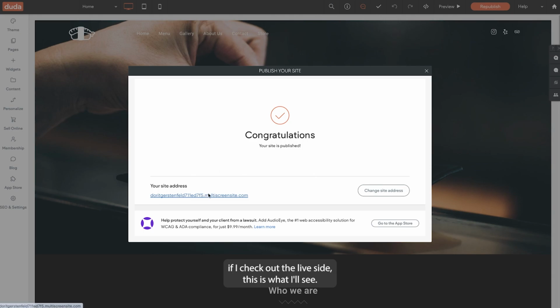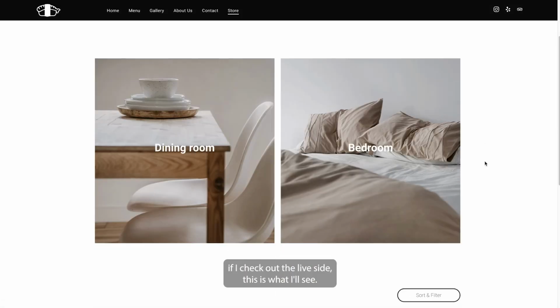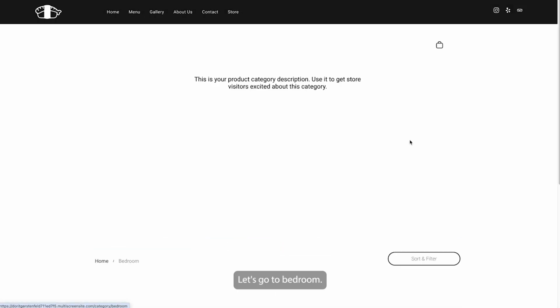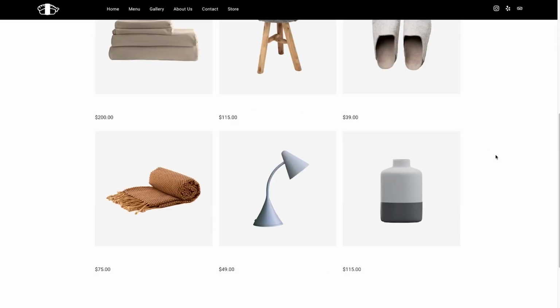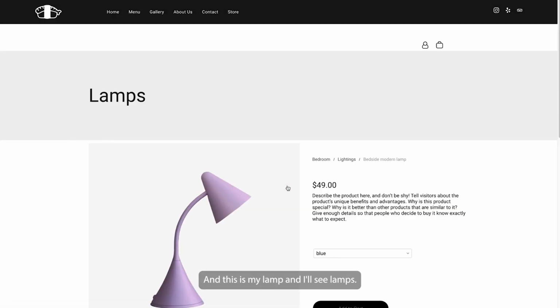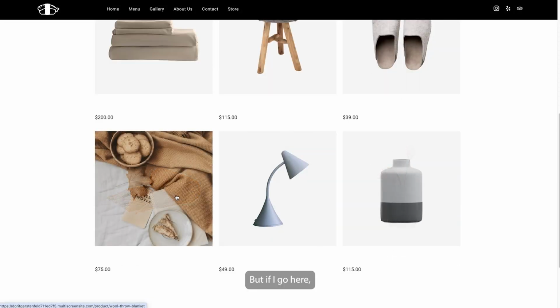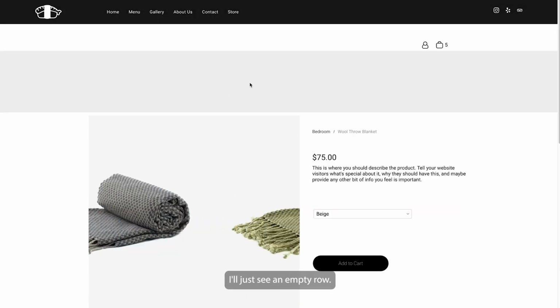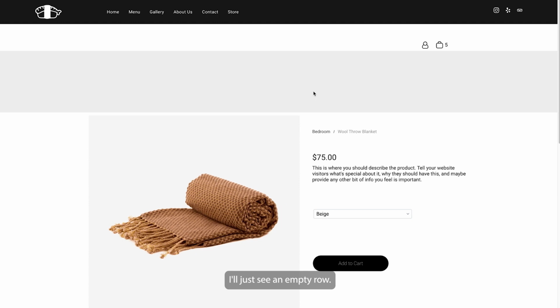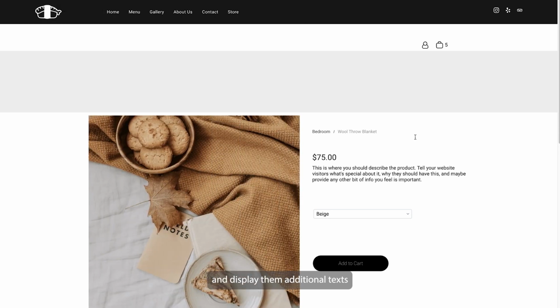If I check out the live site, this is what I'll see. Let's go to bedroom. And this is my lamp. And I'll see lamps. But if I go here, I'll just see an empty row. You can add additional custom fields and display them, additional texts that can display whichever custom field you need and want. I hope this helps.